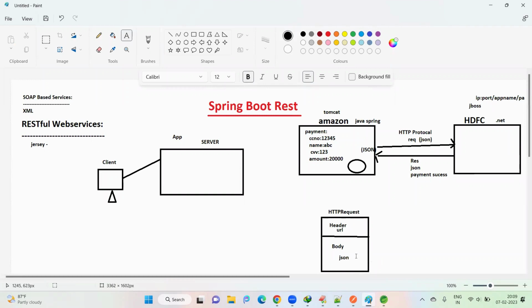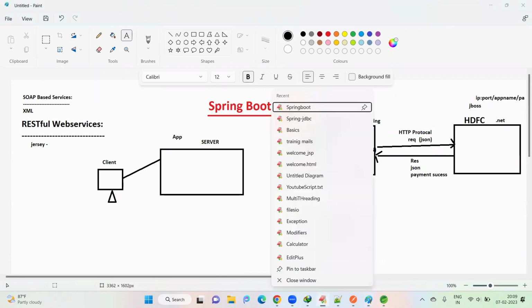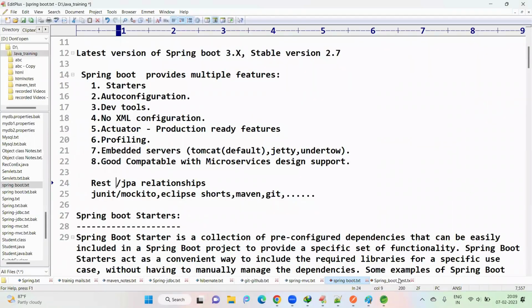Why do we put it in the body part? The body part is more secure, internally it does some encryption mechanism. I will show that also. Today we'll discuss more on JSON. Tomorrow we'll go further into the remaining concepts of REST, but today we'll discuss JSON.